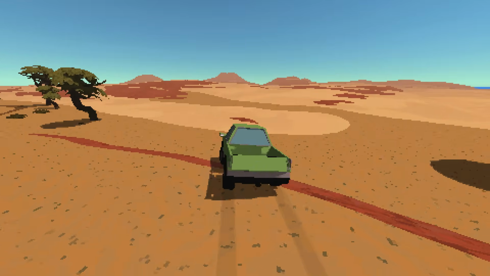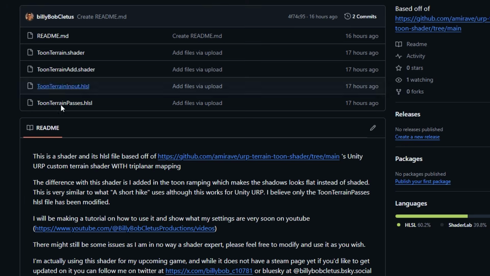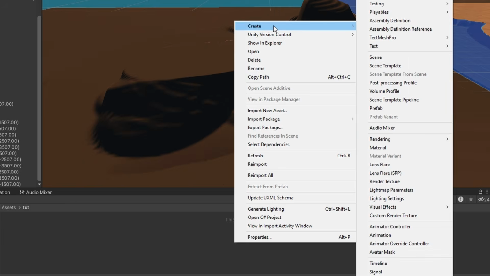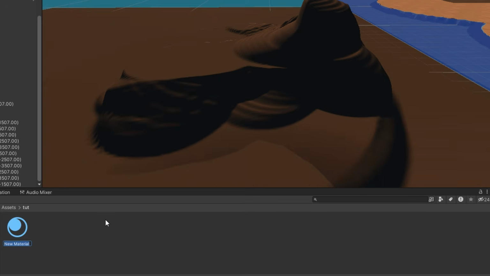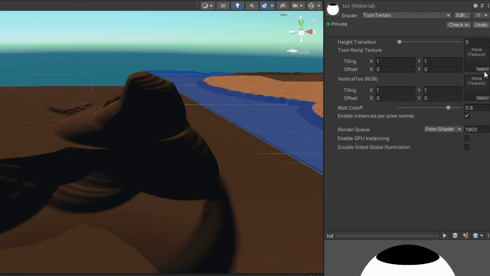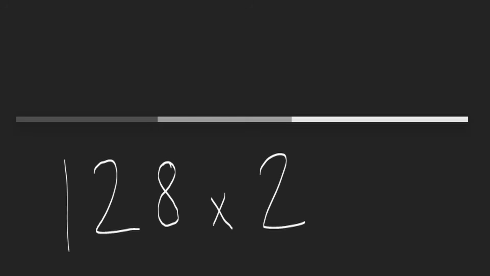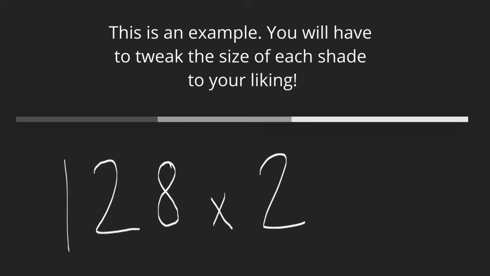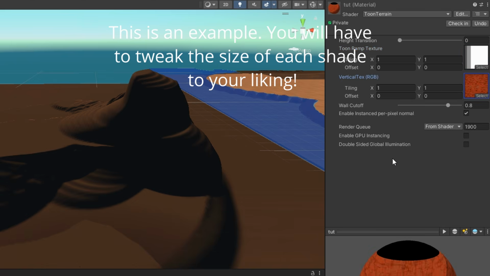Step 1. Import the 4 files from GitHub into your project. Step 2. Create new material and assign its shader to be the toon terrain one. Step 3. Assign its toon ramp texture, which is usually a 128 by 2 pixel flat gradient of shades of gray to white. Step 4.